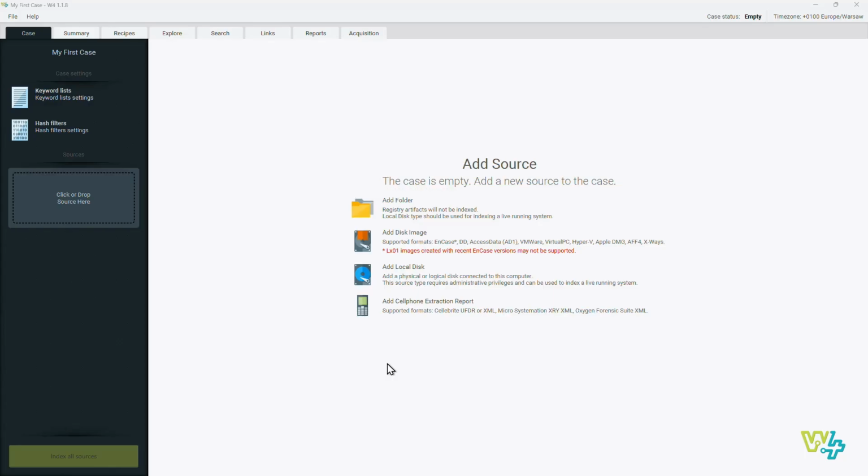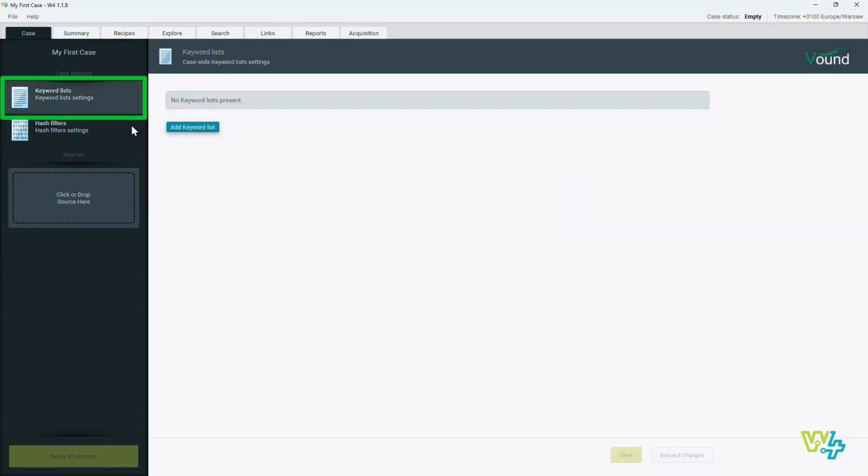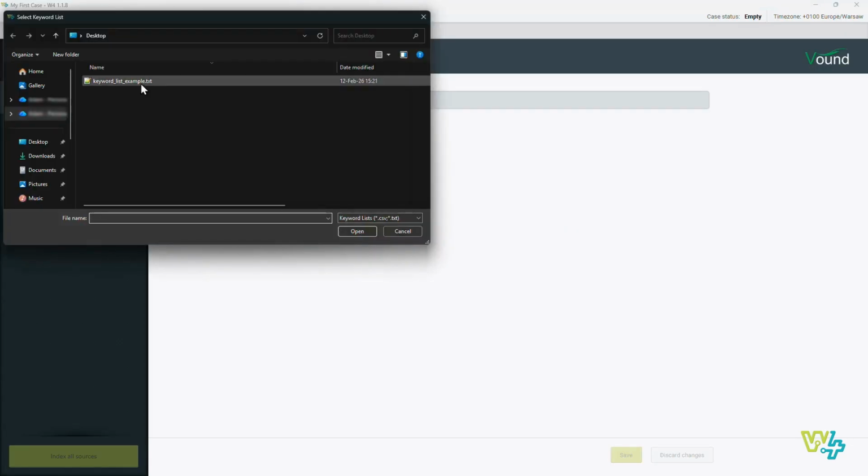Before selecting one of these options, you may want to add a keyword list and a hash filter first, since these options affect the indexing process. Keyword lists allow specific terms to be searched during the indexing process. Click the Add Keyword List button, select a keyword list, and click Open to add it.